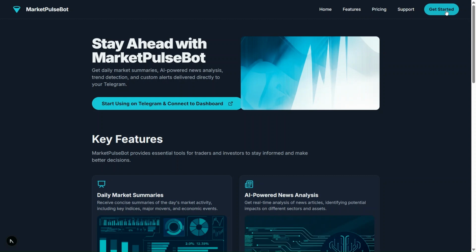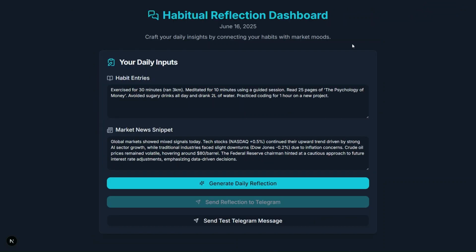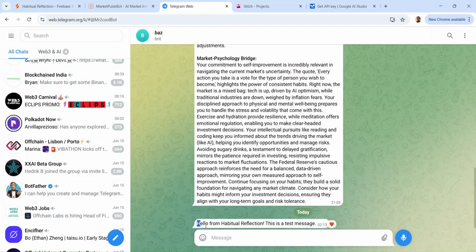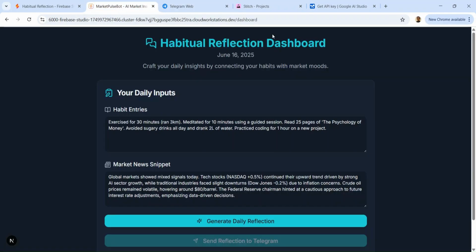All you need to do is click, and it's going to give you a dashboard. You can test your Telegram. The test message has been sent. If I go to my Telegram website, I can see the text message stating that it was delivered. So let's see a reflection.